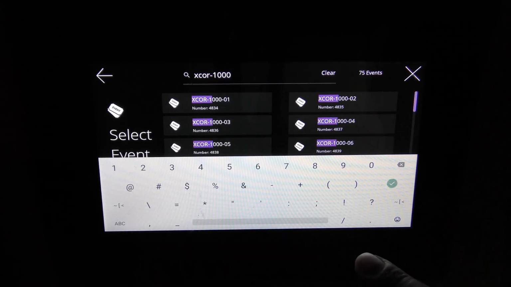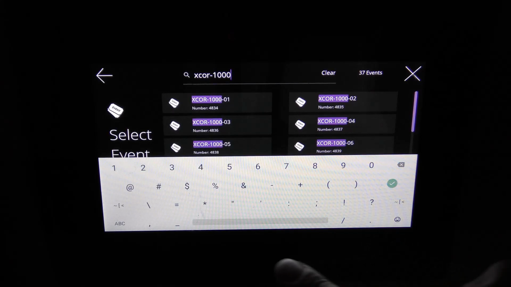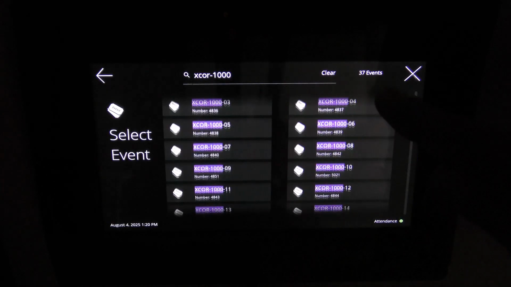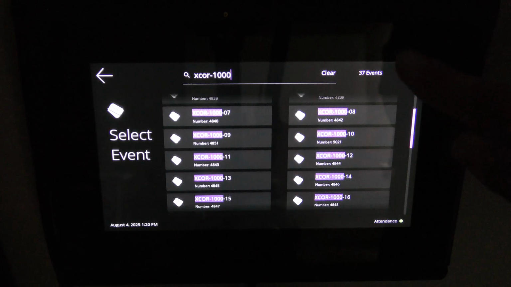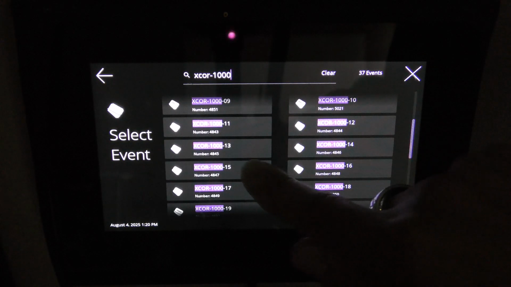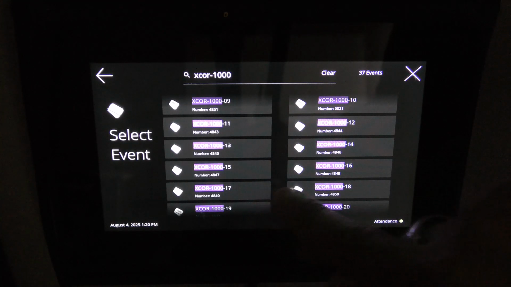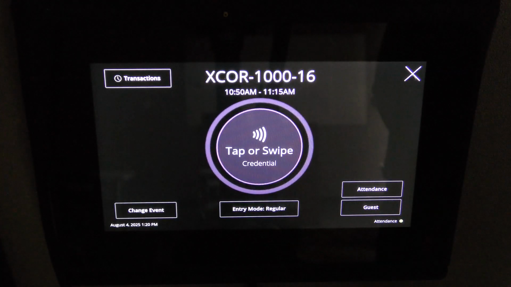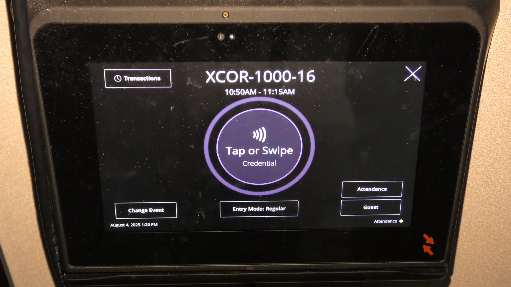So I could do xcore-1000. I'll get all 30 or so sections of xcore 1000, which makes the scrolling a little bit easier. And I can find my section, which we will say is section 16. And the scanner is ready to go for the students to scan or tap in with their phones.